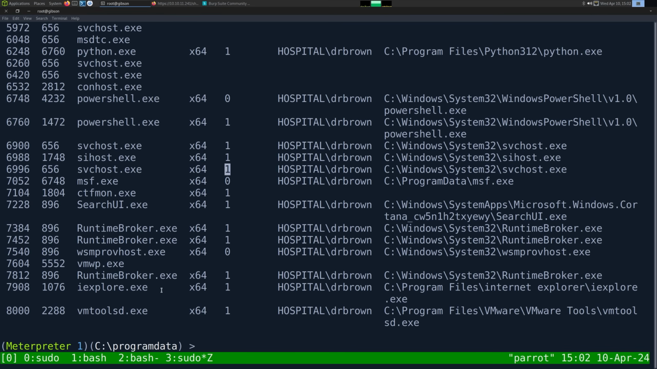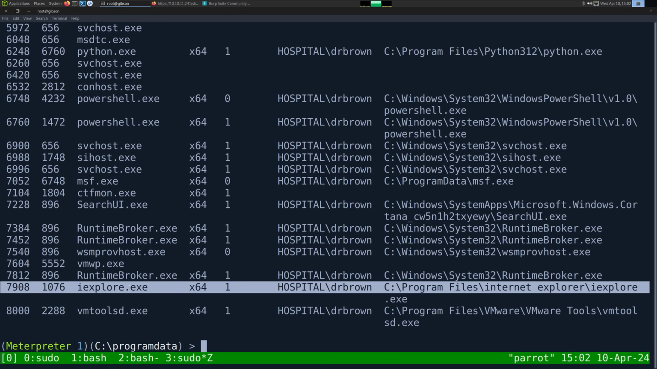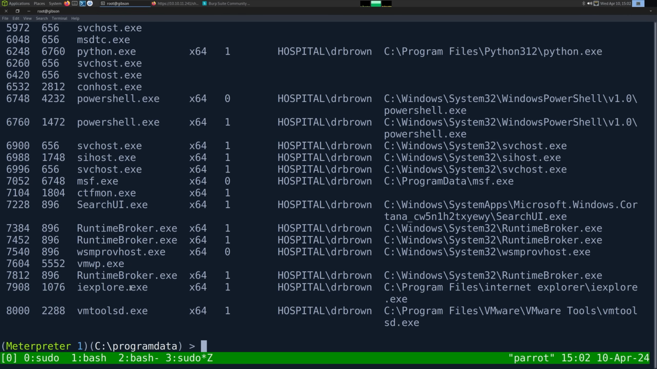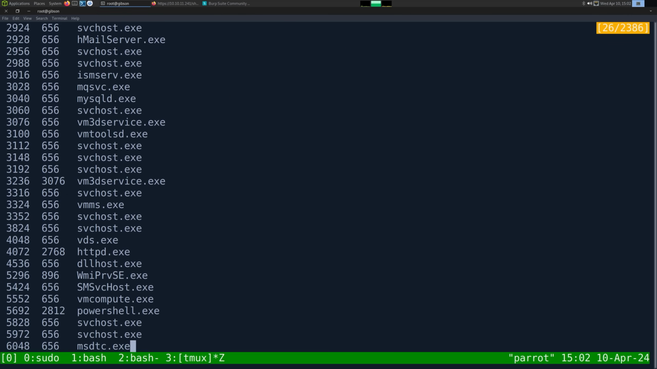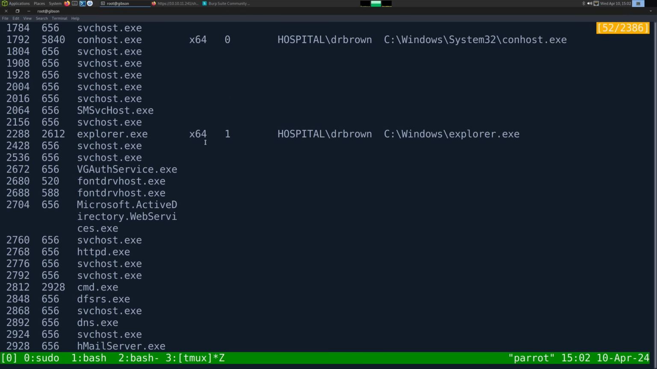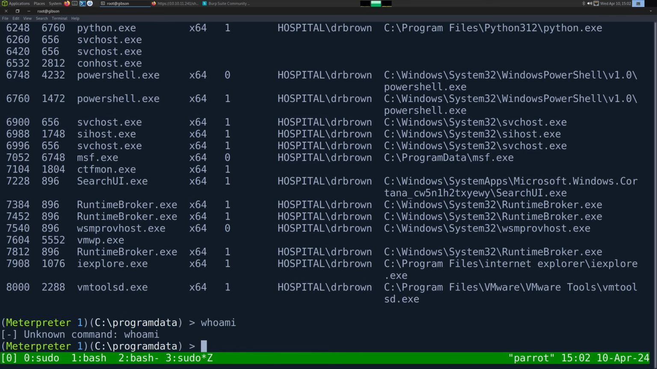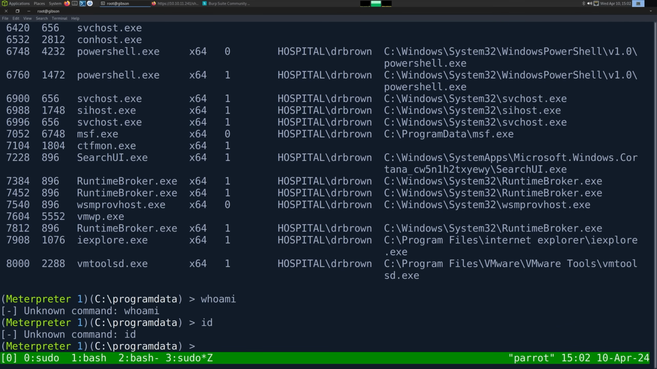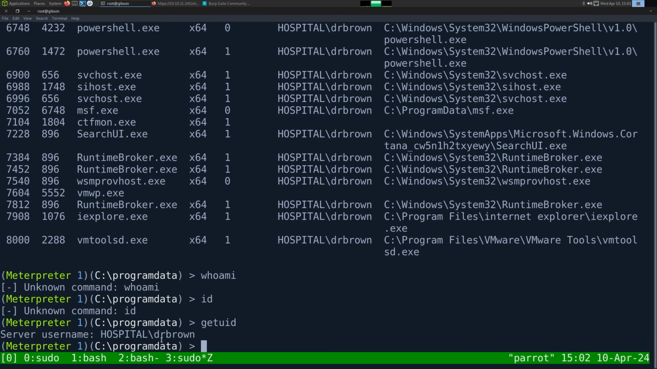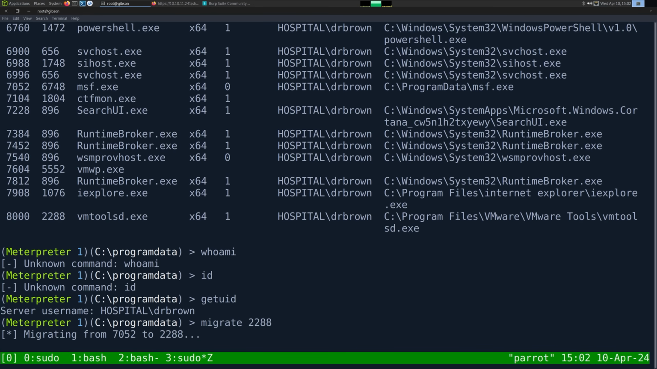Normally when doing a keylogger, you either want to go into the process you want to monitor yourself or go into explorer.exe. I'm going to choose explorer.exe. So I'm going to migrate into 2288. And again, the reason why we can do this is because, let me check getuid. And there we go. Because we're Dr. Brown and we're going into another Dr. Brown process, right?